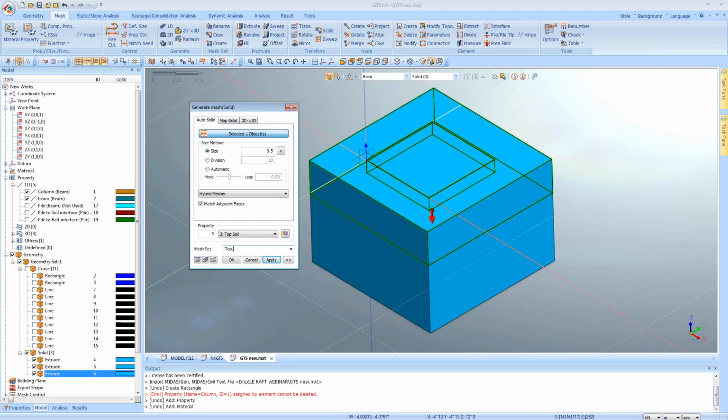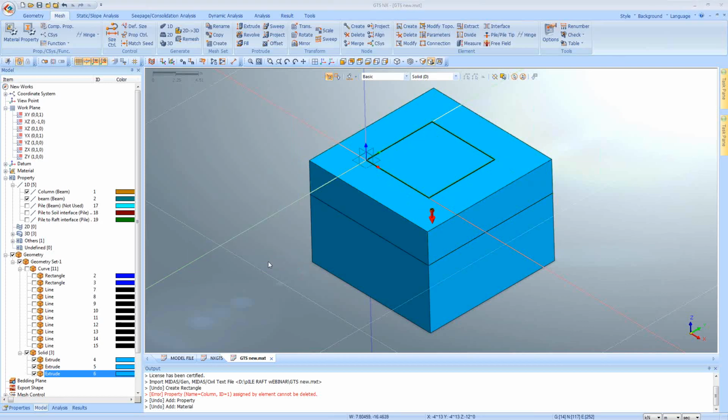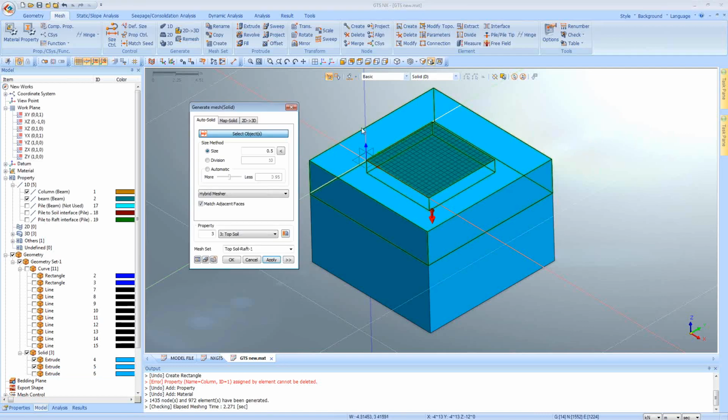Let us give it a name, topsoil raft. Now this is very important, naming it, because only then will we understand which meshes belong to which property. So I'm just saying apply. So it has been meshed. Fine. Similarly, select the other solids, topsoil, give it a name, topsoil main for main soil, say apply.